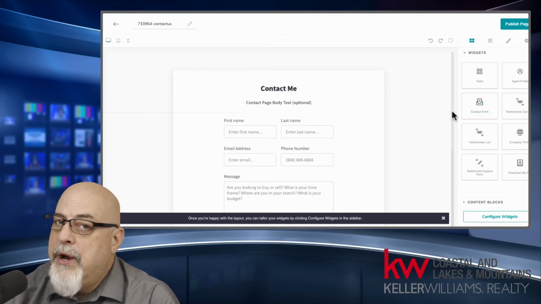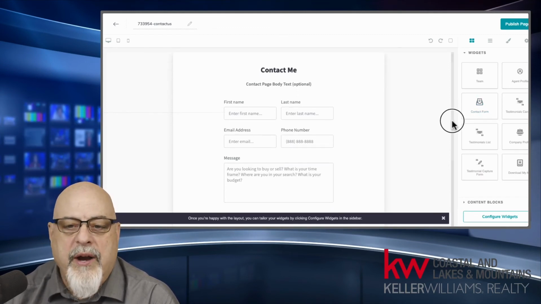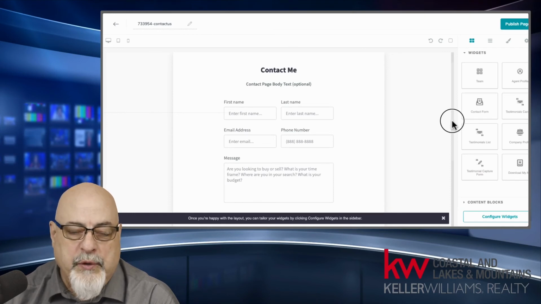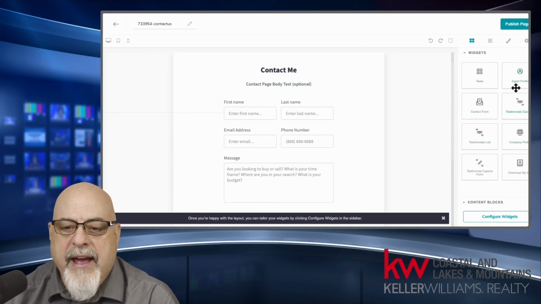Now, this doesn't require code, but it does require a steady hand and a purposeful hand, because you can drag out elements from the widgets area.